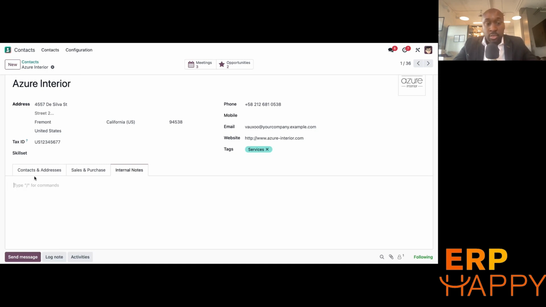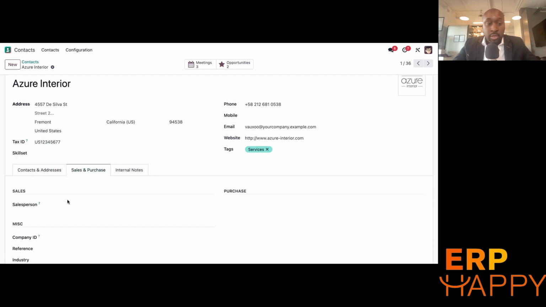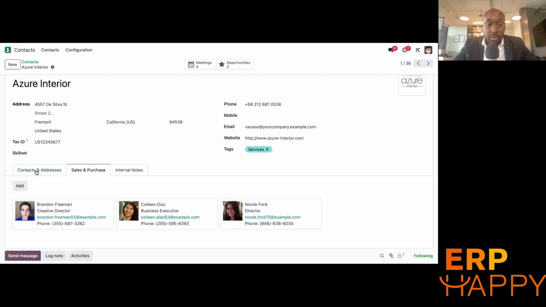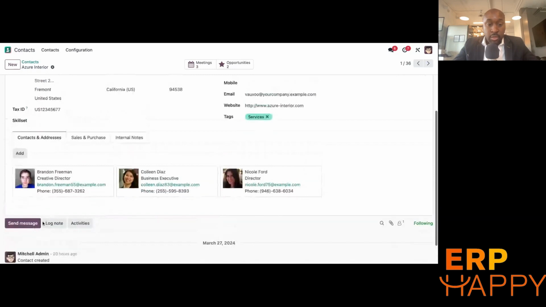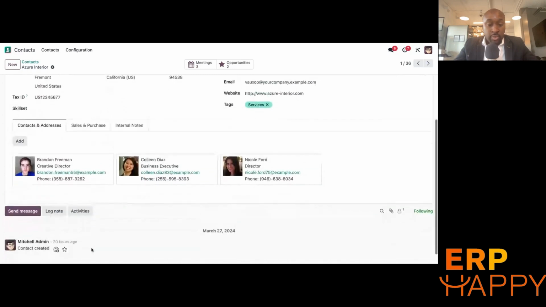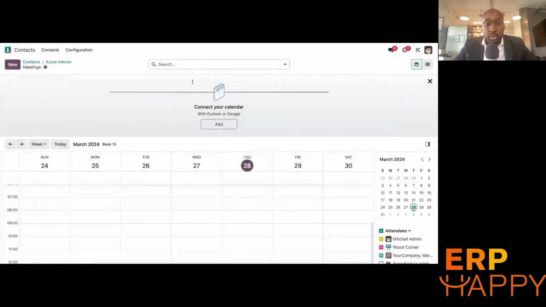And here is the same. I could try to link contacts and addresses. I could say that I have a salesperson that is responsible for whoever we get in touch with at that company. I could add some sort of company ID. What else? And then here the only activity that is recorded is the creation of the contact.